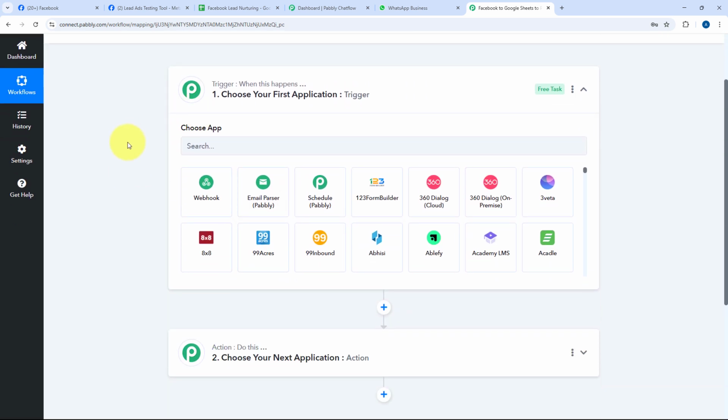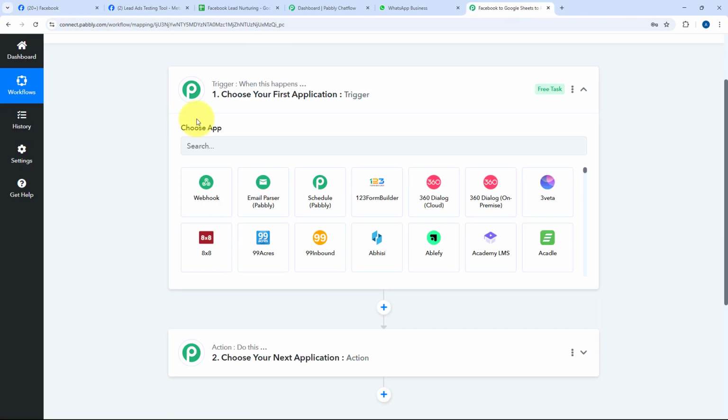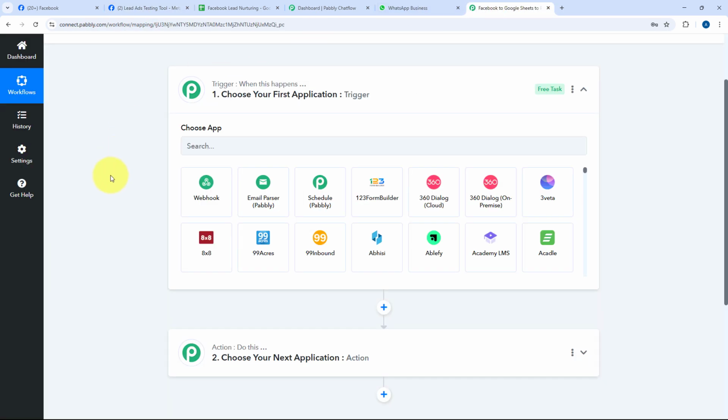So first of all, we are going to connect our Facebook lead ads account or our Facebook page with Pabbly Connect in the trigger step, so that whenever we get a new lead on Facebook lead ads, automatically the details of the same lead are captured inside Pabbly Connect and this Pabbly Connect workflow will trigger.